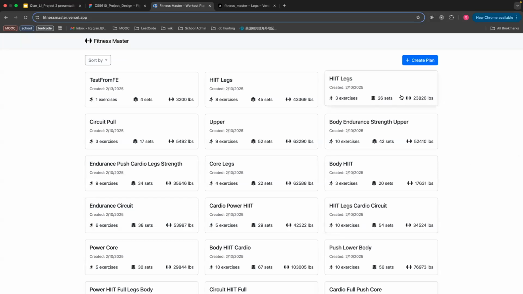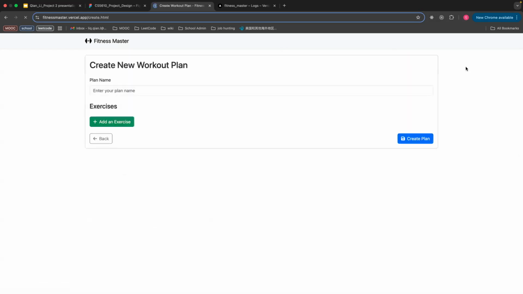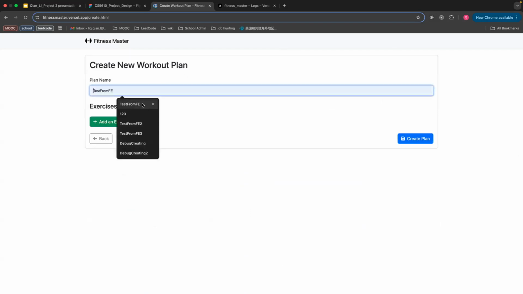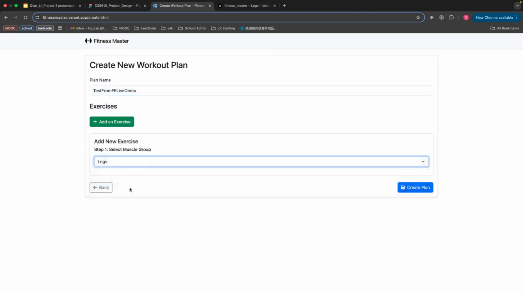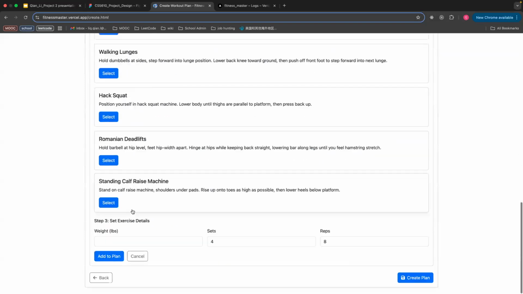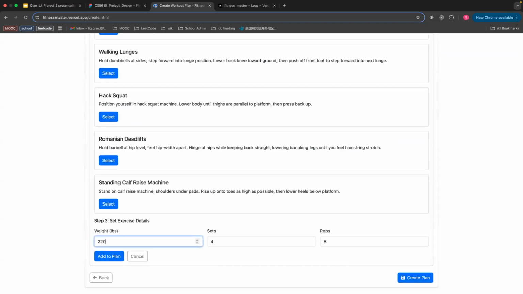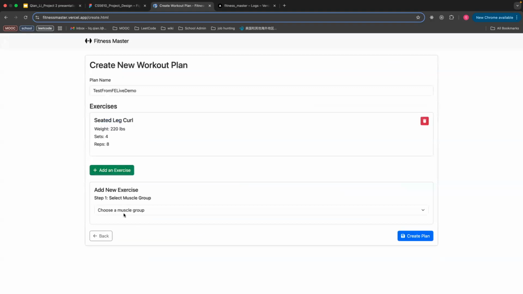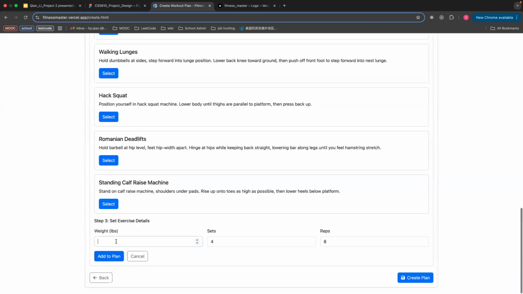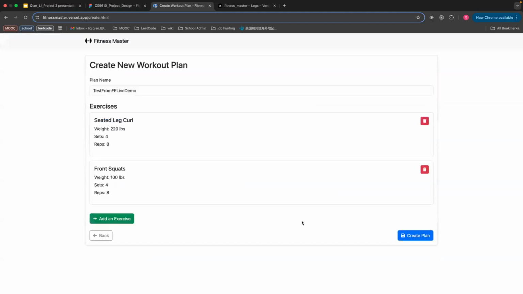I'm back again. I just fixed the bug in our backend. It turned out to be the route. The route was wrong. So let's try it again. Let's create a new workout plan, live demo, and an exercise. It'll be our leg day. Add another one, leg again, squats. Okay, that looks good. So let's create the plan.